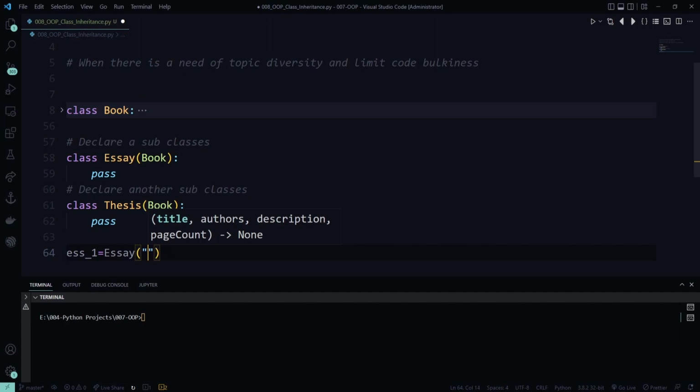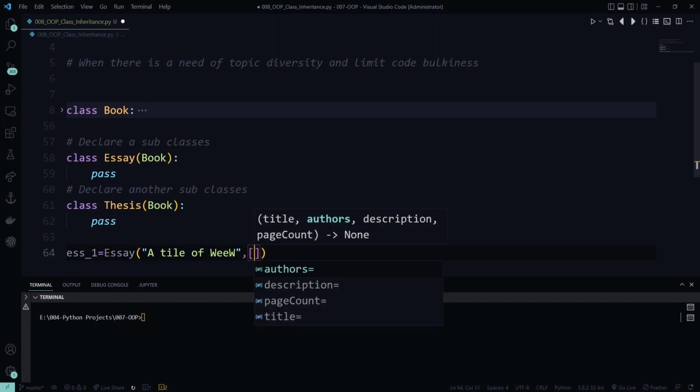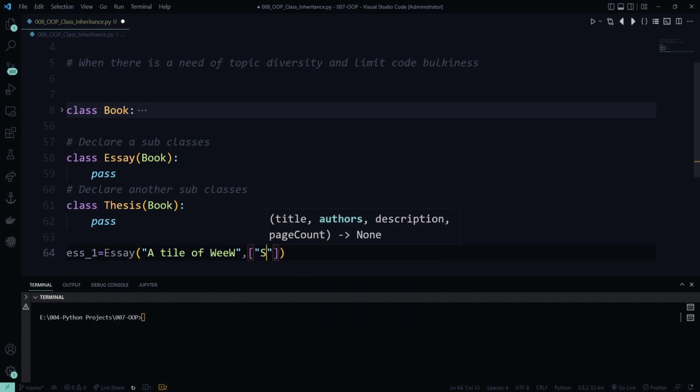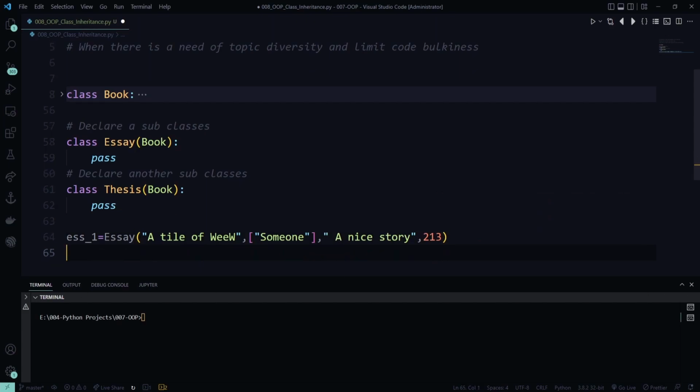So let's quickly write something here. Let's say A Tale of Will as the name of the book, and then for the author, this should be a list as we considered at the beginning. So this one, let's say someone, we don't know who. And after that, for the description, we write a nice story. And finally, the page count in the essay would be around 213 pages, but it depends where you are.